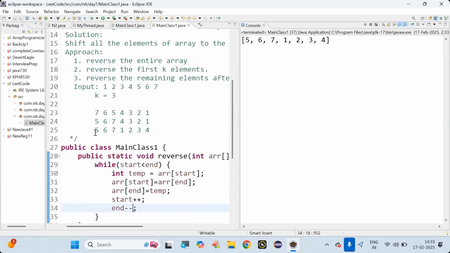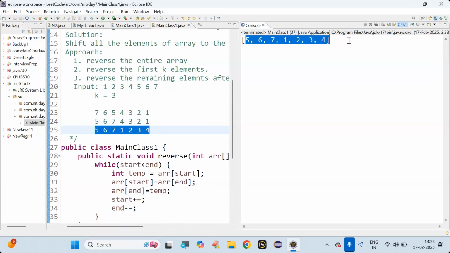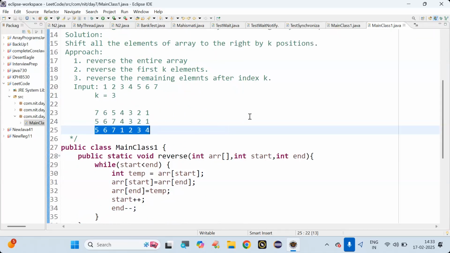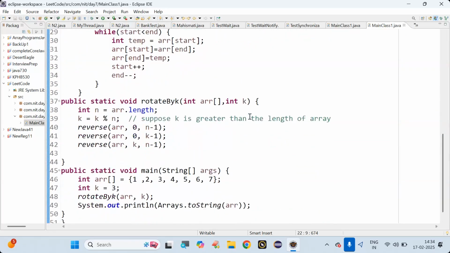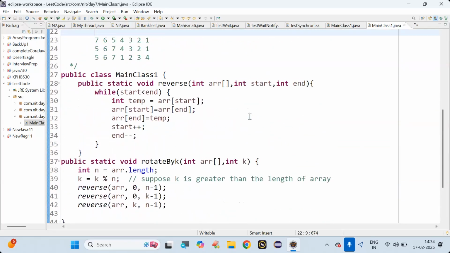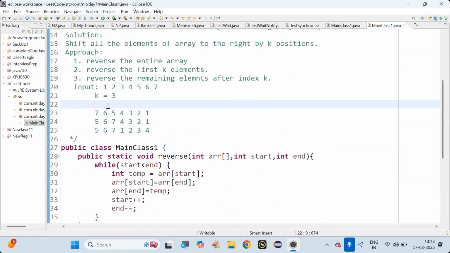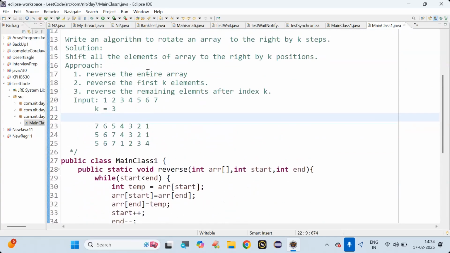Now you see, the array is rotated: 5, 6, 7, 1, 2, 3, 4. Okay. So this is one of the codes which will be helpful in rotating the array. This is not only a LeetCode type of problem. Generally, this type of question is asked in interviews also.